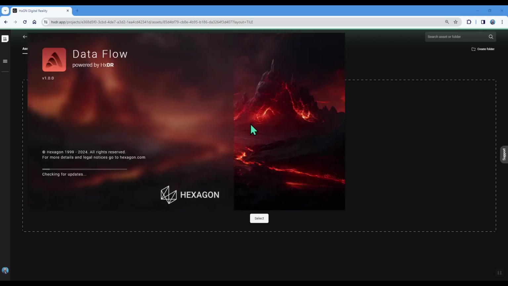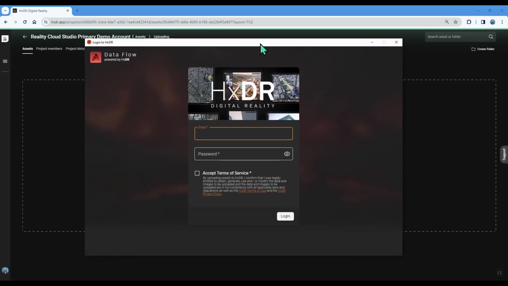Now the next thing that we can use is a little app called the HXDR Dataflow app. So you would just log in to the platform with your details. So of course I've got some stored usernames. I just put my password in and log straight into the Dataflow app. Now this is very, very similar to other desktop uploading solutions you may have used before.